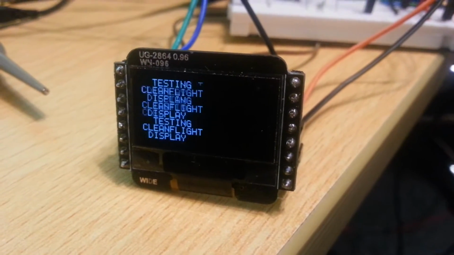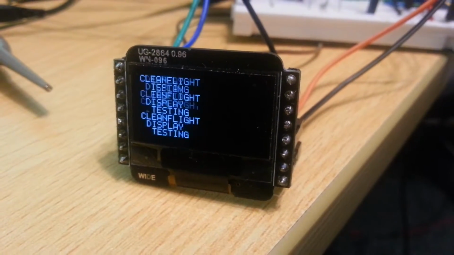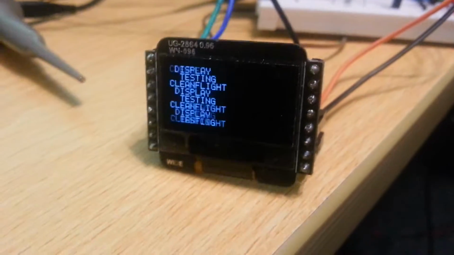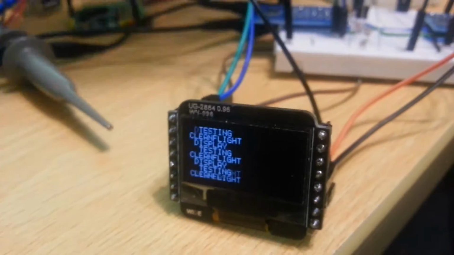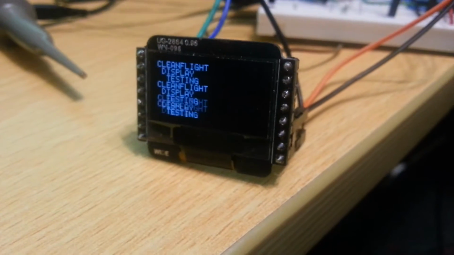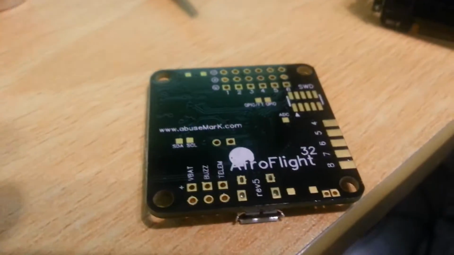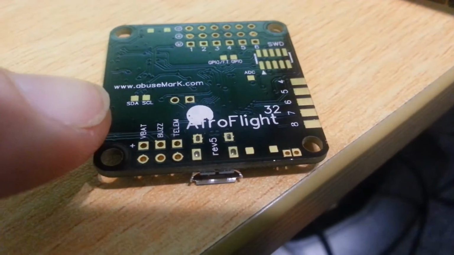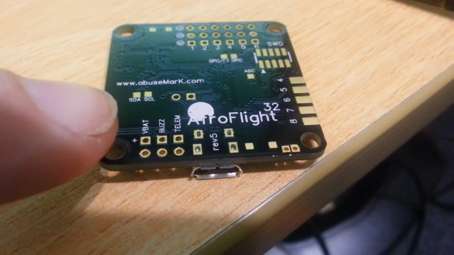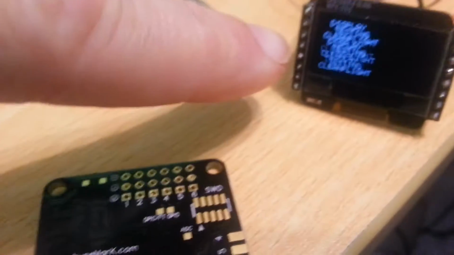This is connected up via the I2C bus, so you don't need any spare pins on the Naze, or your other flight controller board of choice. On the back of the Naze, you can see it here, there's a couple of pins over here, SDA and SCL. Basically, those are the two pins that you would hook up to one of these little boards.